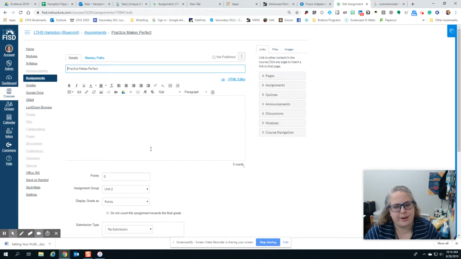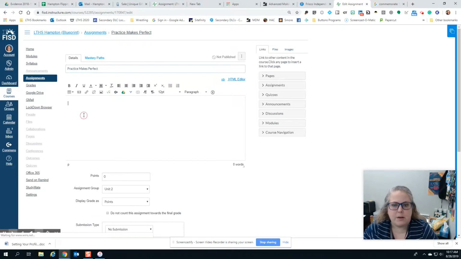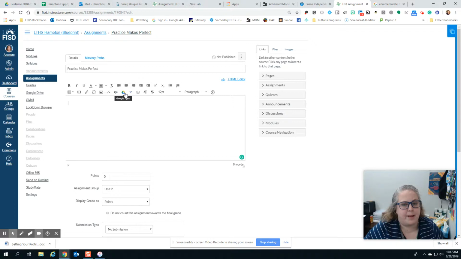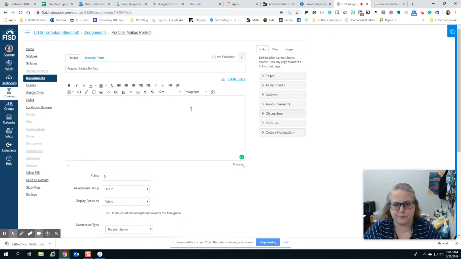And you have your standard text editor here that you always see in Canvas. You can do all the things that you normally do. You can embed a Google Doc or a Google slideshow. You can use some external tools like YouTube. You can put that directly in here. Quizlet you can embed. You can embed something from Google Drive. You can record a video of yourself. Here's the video recorder, so you can record instructions.